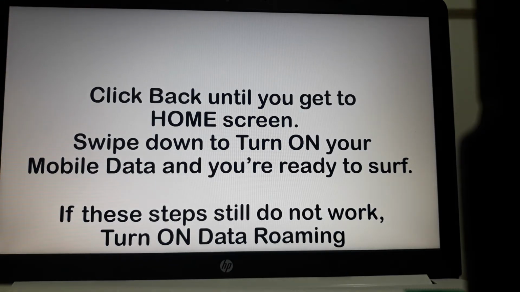Then click back until you get to home screen. Swipe down to turn on your mobile data and you're ready to surf. If these steps still do not work, turn on data roaming.